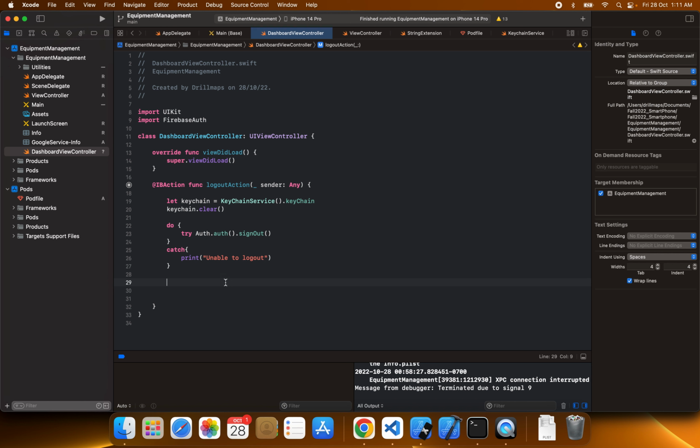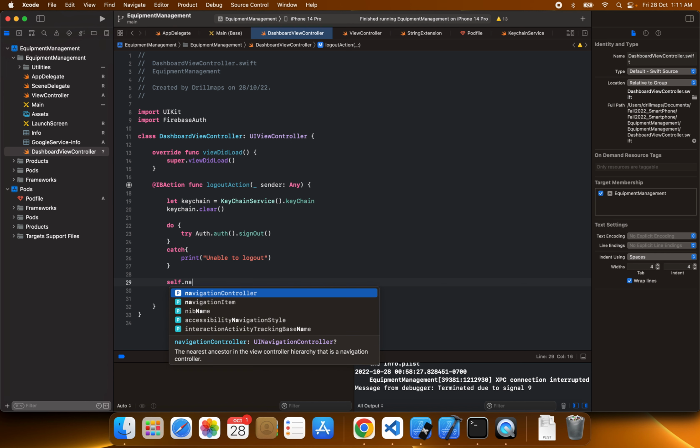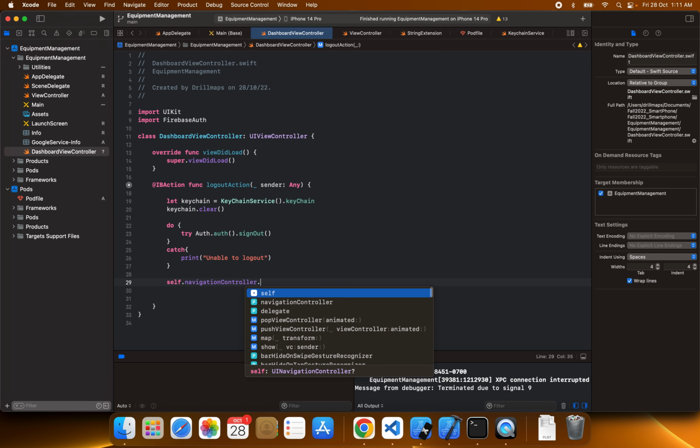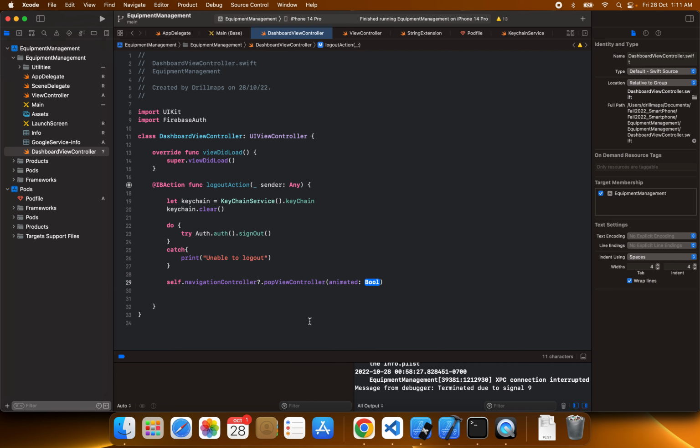So we'll try to sign out. Once we are signed out from the account, we want to pop that view controller. So we'll say self dot navigation controller dot pop view controller, and we'll say animated is true, right? So let's see what we are doing. We're going to the keychain, we're clearing the keychain, we are signing out from Google Firebase, and then we are coming over here and popping the view controller, right?